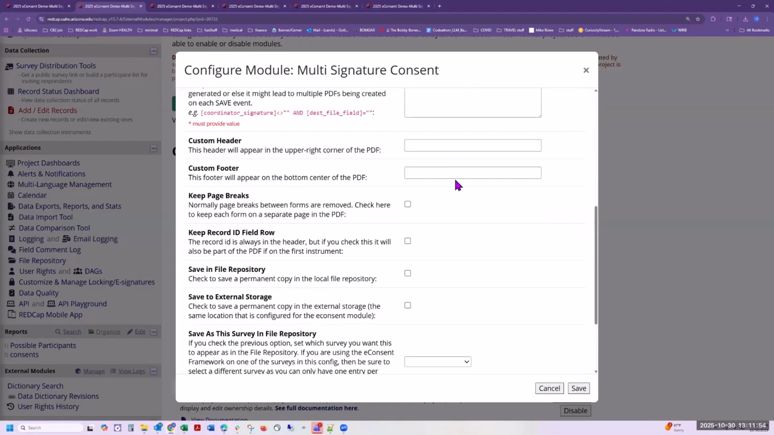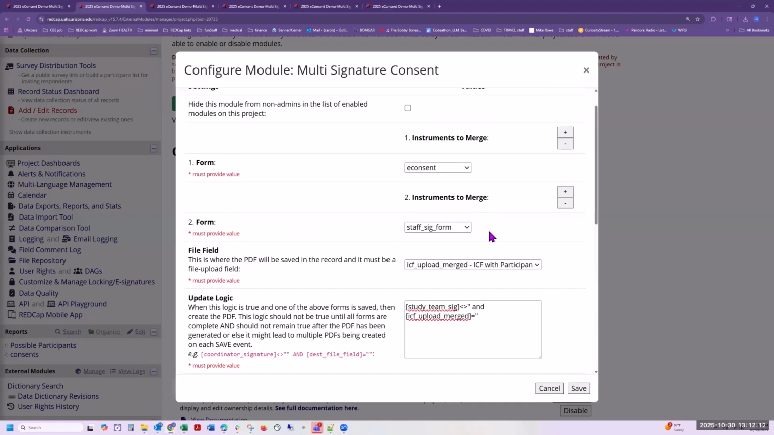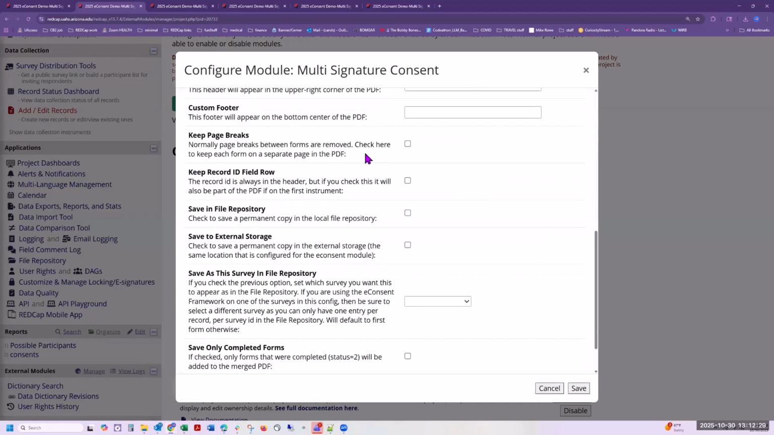The custom header and footer, I suggest not using these because you do have that option in your e-consent already. And why duplicate the data? It's probably already there on your e-consent. The keep page breaks, I've discovered what that does is, in between the e-consent and the staff signature, it would create a new page break so that those two signatures actually wouldn't show up on a single page, if you will. It would still be within the same document, but it would not be on a single full page. So that could be good depending on how long your documents are.